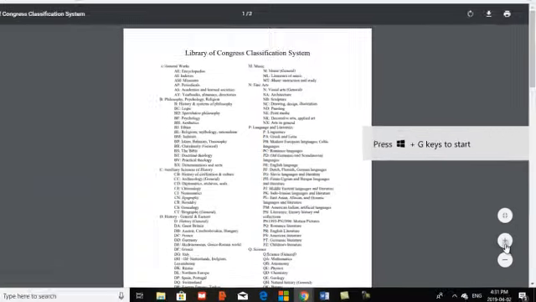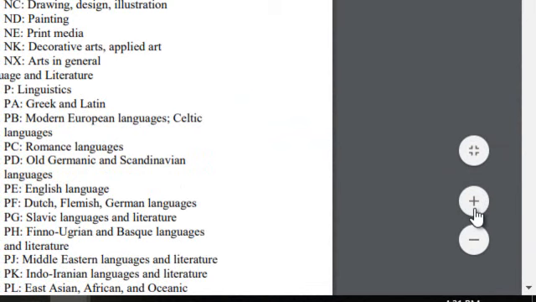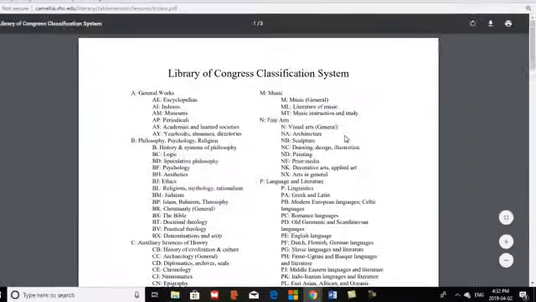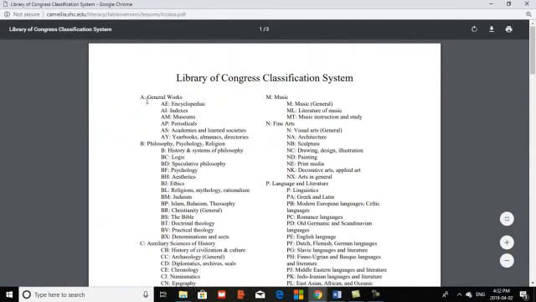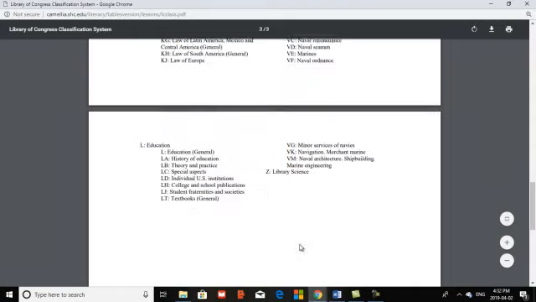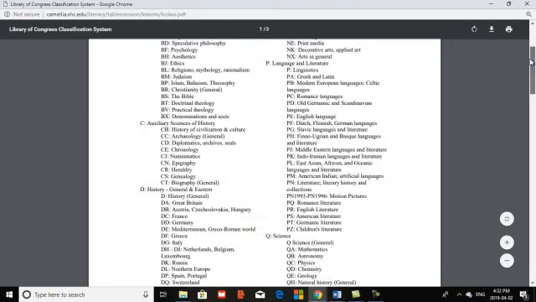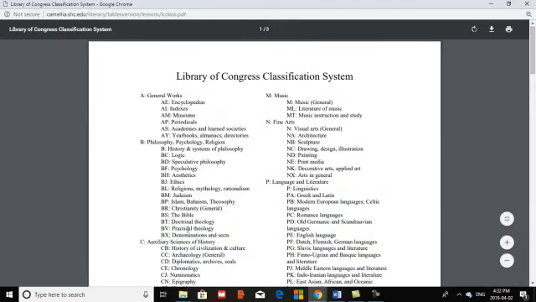So this is what COSTAT uses. And instead of the 10 categories which the Dewey Decimal Classification System uses, The Library of Congress Classification System has 21 categories that run from A all the way to Z, because we are using the alphabet, of course. So there are 21 categories, but of course there are 26 letters in the alphabet.